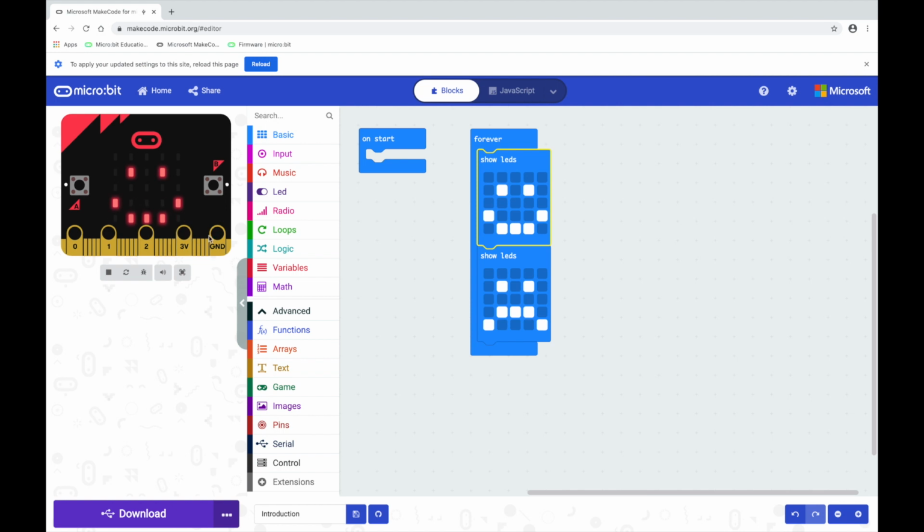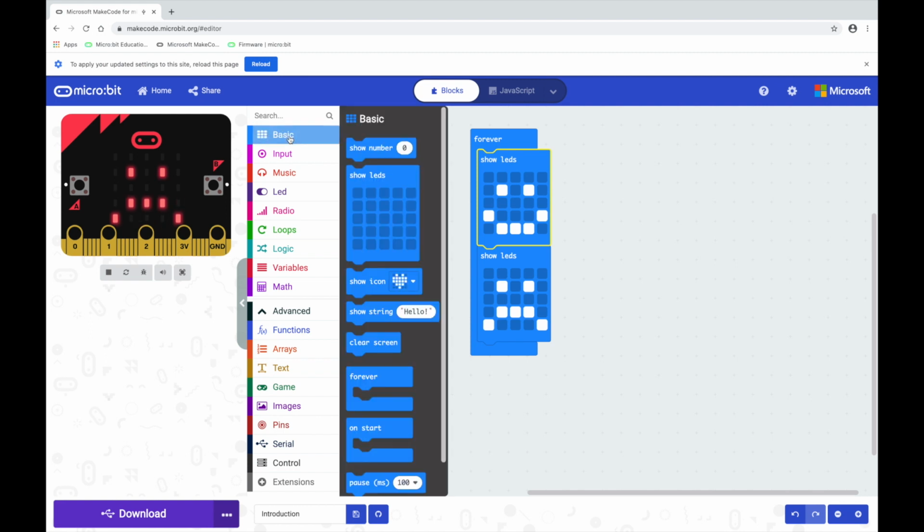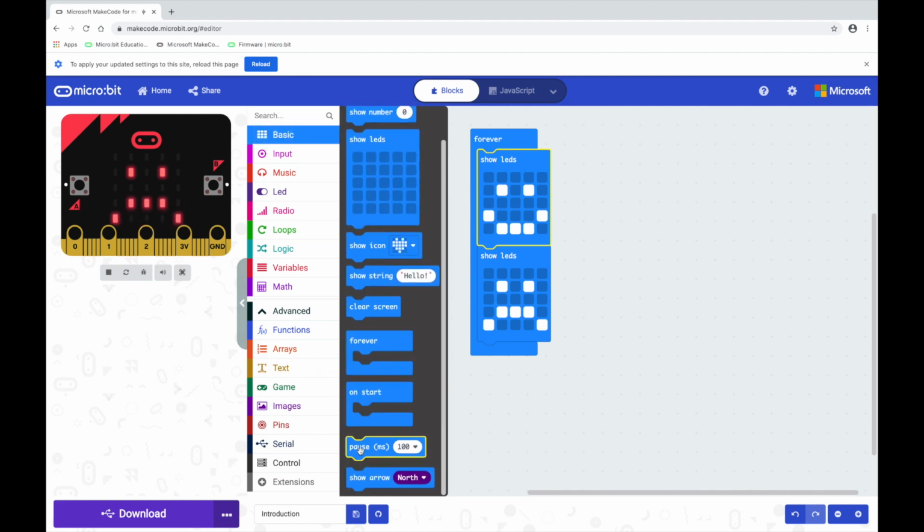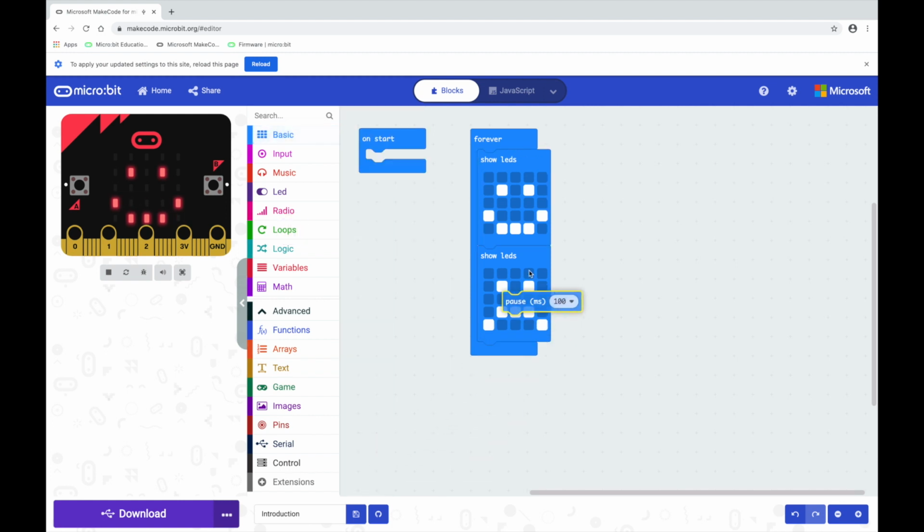So now if you look here on the simulator, instead of just doing this little animation once, it keeps looping through the two of them, having the smiley face and the frowny face again and again and again. Now what if we didn't like the speed of this? What if we thought it was a bit fast and we wanted this to happen maybe a little slower? Well, we can do that by adding a pause in. So if we go back to our basics and grab one of these pause blocks, we can put this in between these two, and what this will do is make it stop for a little bit before it goes on to the next one.